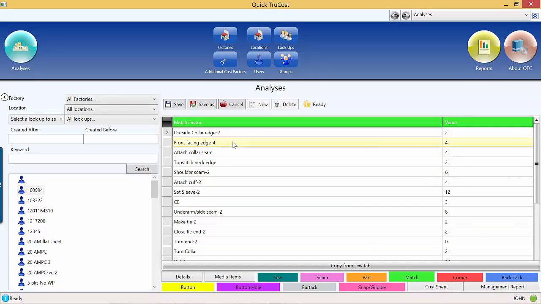So this particular outside collar edge, it actually had 2 pieces because it had 2 match points because it had a curved end. The front facing had 4. The attached collar seam had 4 match points. A match point is, the definition is when you start the sew and the end is always 1 match point, and then anything that happens from start to finish as far as a stop and alignment is considered a match point.